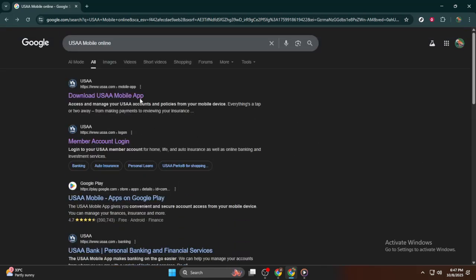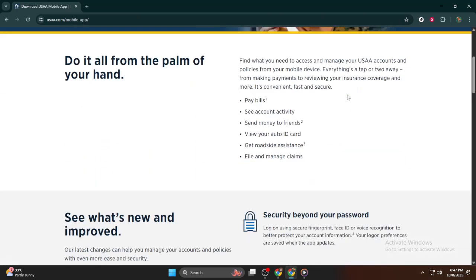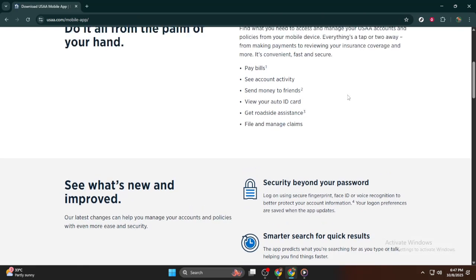First things first, you'll want to open your web browser and search for USAA Mobile online. This will lead you to the USAA website, which is home to all your banking and membership needs. Once you've arrived at the USAA homepage, the next step is to find and click on the Banking section. The Banking section is your gateway to all the financial services USAA has to offer. Clicking here will direct you to a suite of financial products and services tailored to fit your banking requirements.